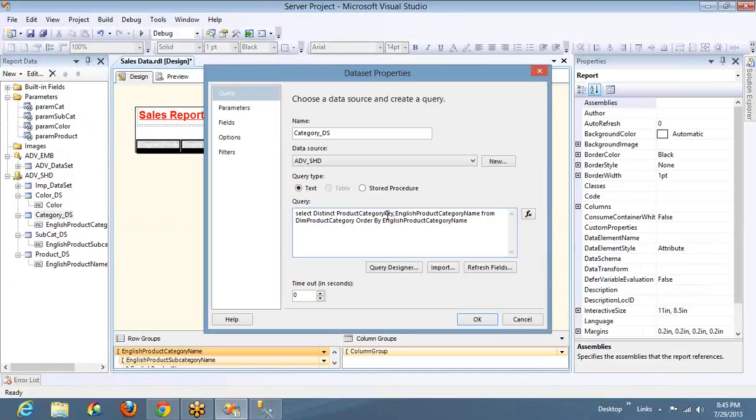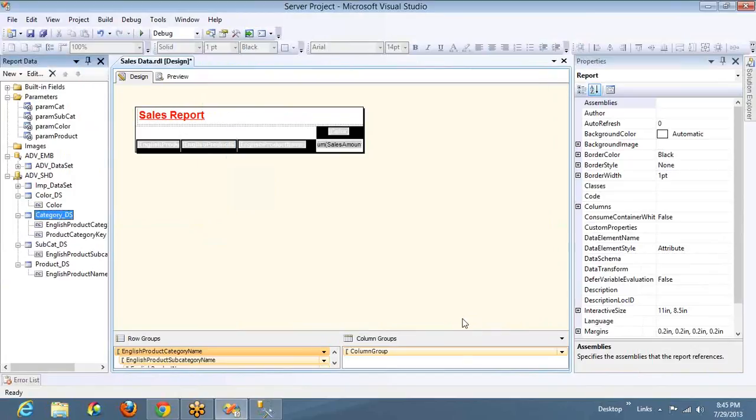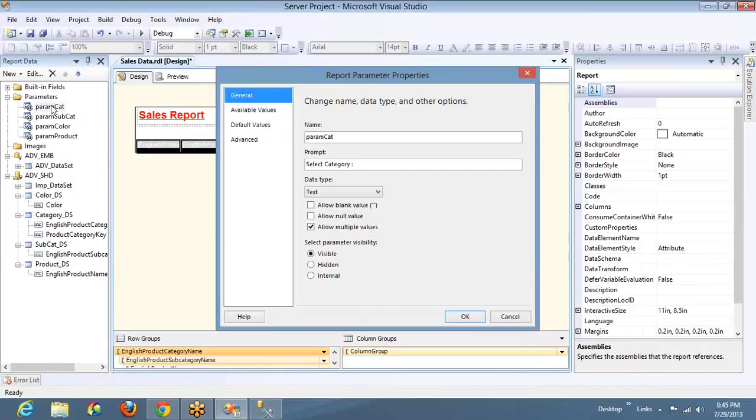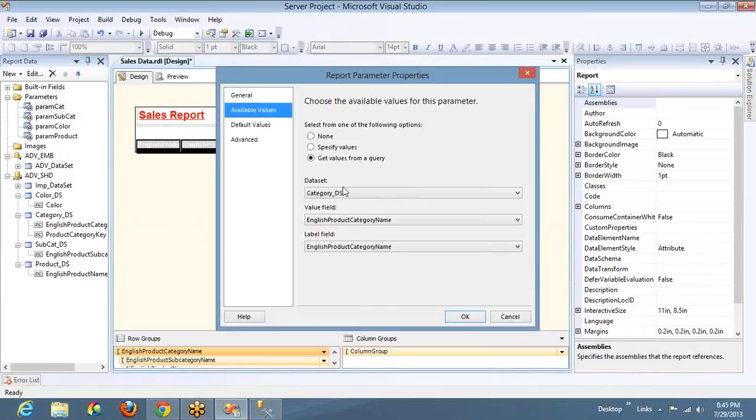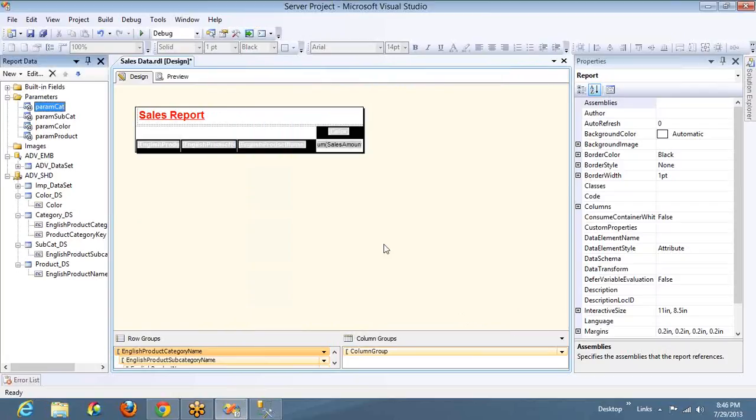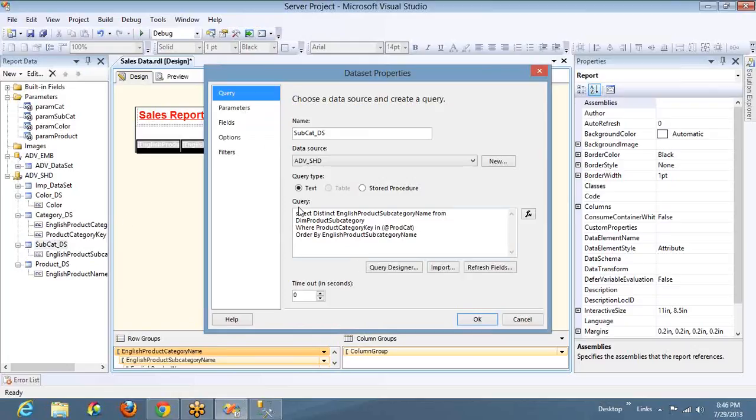Okay. I'm getting both the product category name and category key, and changing the data set value field to category key. Now, whatever you select, the value field will be sent to this query in the data set subcategory DS. If I select accessories, 1 will be sent. If I select bikes, 2 will be sent. And if I select both, 1 and 2 will be sent.